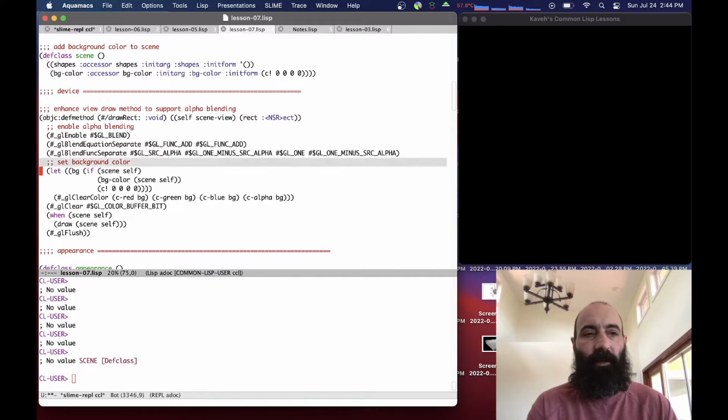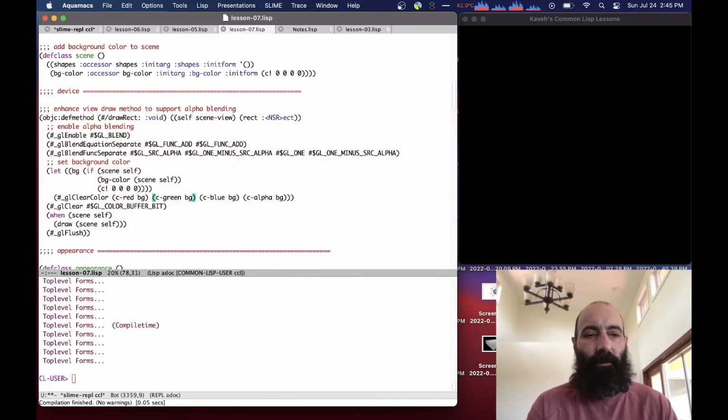And then this is where we take care of our background color. So before we just set it to 0, if you remember. But now we check if the view has a scene, because this is a method on scene view, which is a subclass of an Objective-C NSOpenGLView or whatever it's called. If it has a scene, we take the background color of the scene. If not, we just take black, and then we clear the color to that. So we define that.